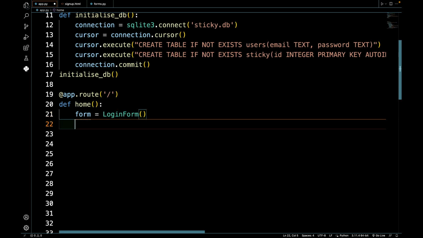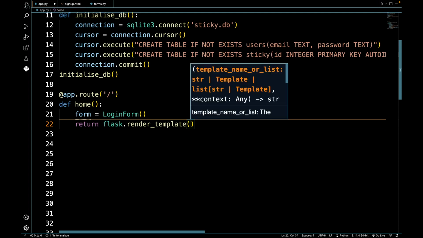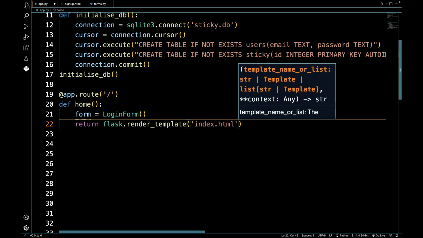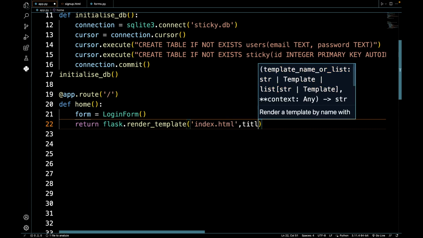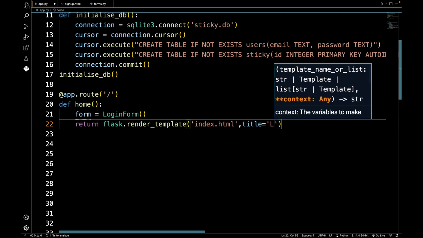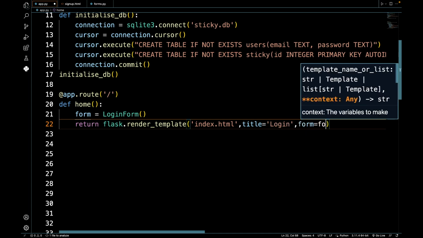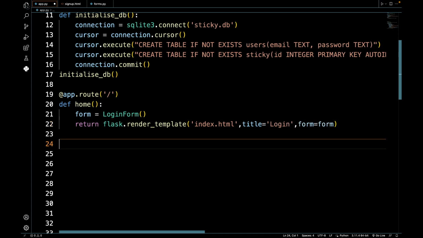So form is login form, and I will render a template which I will create later. Just now render the template, and I can call it login.html or index.html, anything that you want to name it. The title of this would be just login. And the form will be the form that you have actually defined here. So now this route is defined and it will take me to index.html, which I will create.